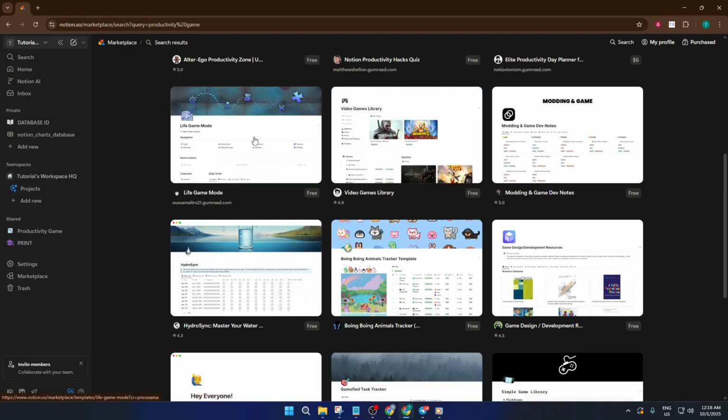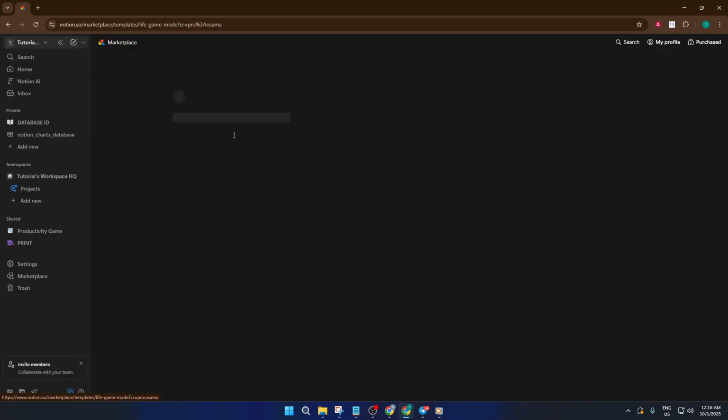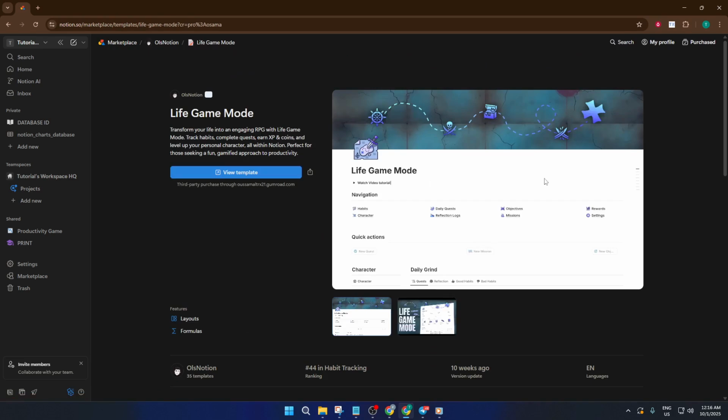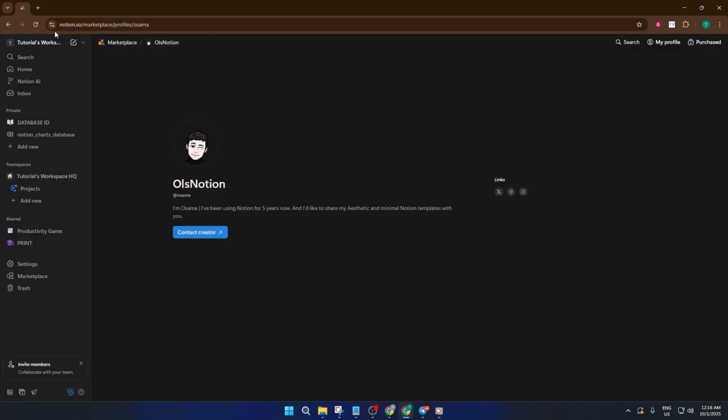Don't worry if it doesn't look exactly right at first. Remember, templates are starting points. Bringing the template into your workspace will instantly set up the foundation for your productivity game, complete with dashboards, score trackers, task lists, and whatever features the creator packaged in.